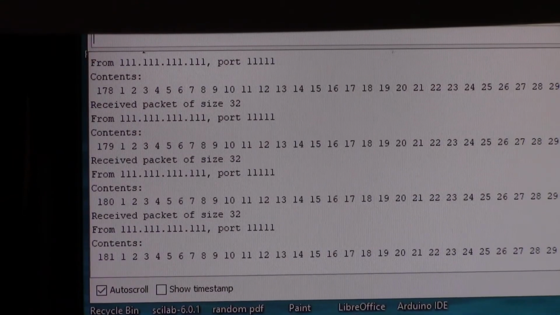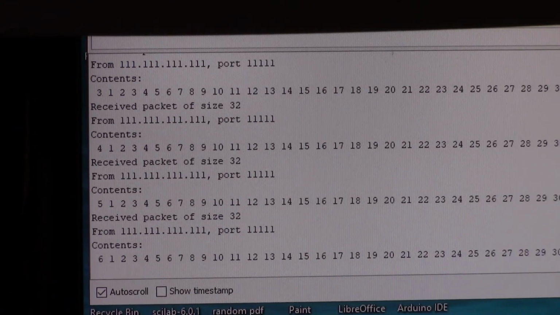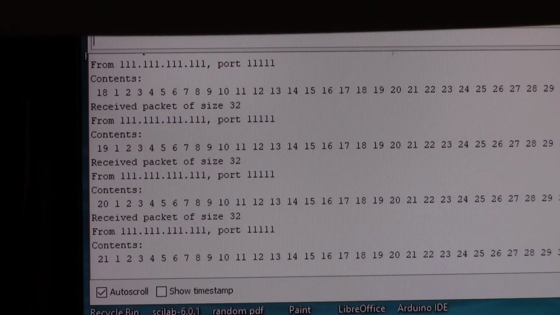Now I'm going to show you what happens if I disconnect one of the cables. So I'm going to go to the switch and disconnect system number 1. I'm just going to pull the RJ45 out, so I'm going to do that right now. So you see the data stops. Now I'm going to plug it back in, and it starts up again.